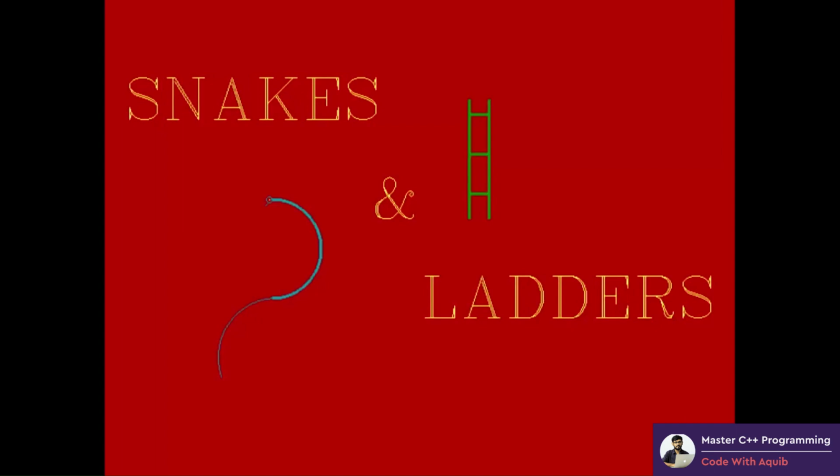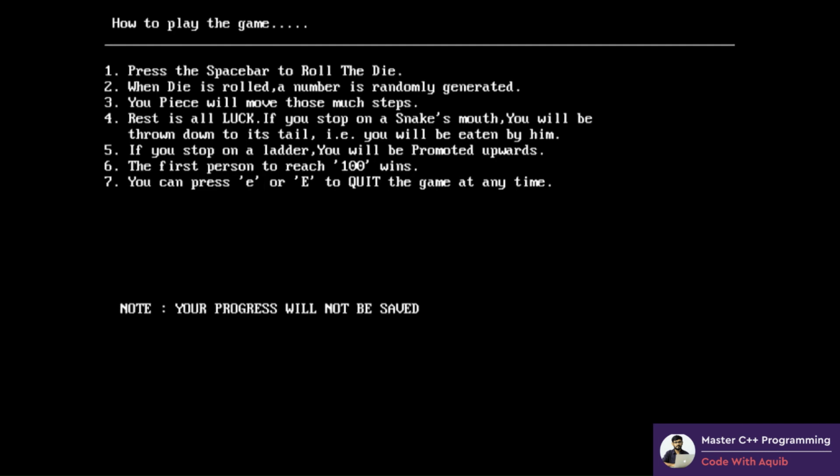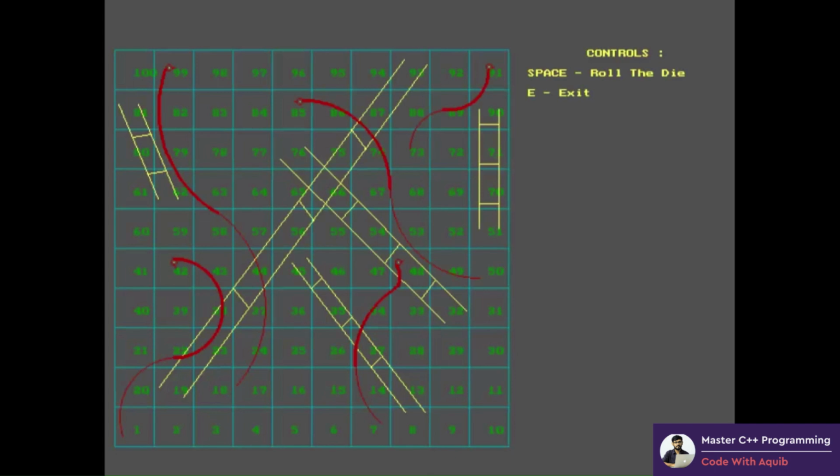So look here guys, all these awesome graphics, all the snakes, ladders, all the text with different fonts, the background color, everything is made exclusively in C++. Alright, this is the instruction screen. Alright, spacebar to roll the die. Here we go. The die shows 1.